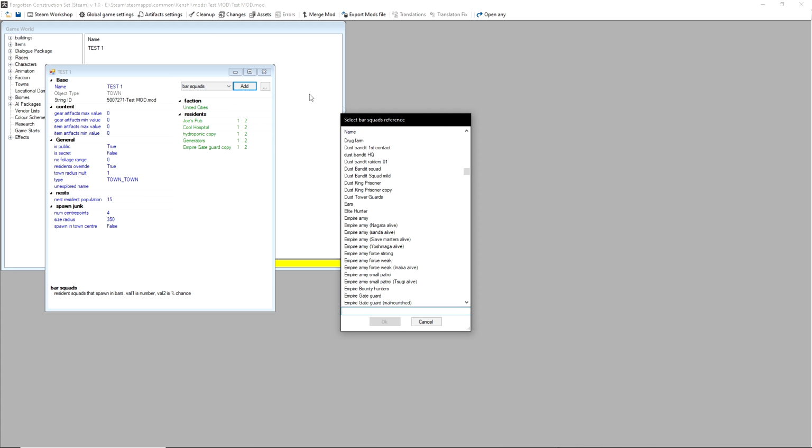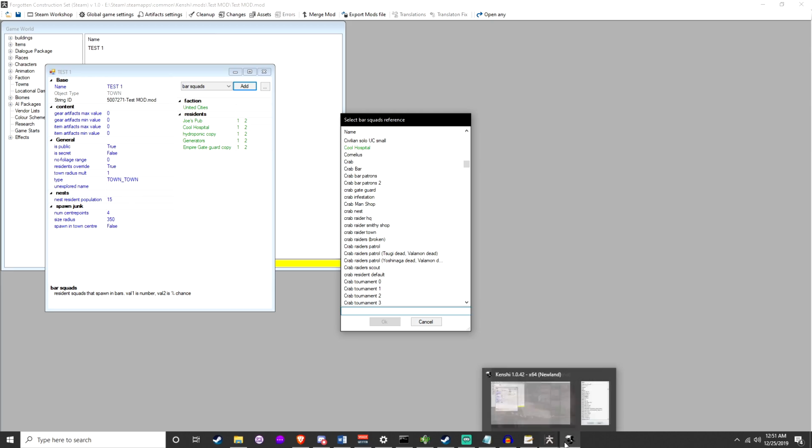And they'll just spawn in the middle of town, and then if they don't have an AI package to head to the bar, they'll do whatever. So you can assign a bar squad of people just patrolling the town with a modified AI package. You could do that, you know. So that is essentially it for town modding.